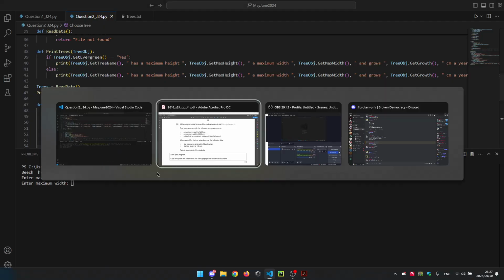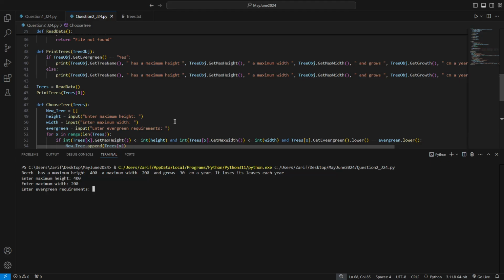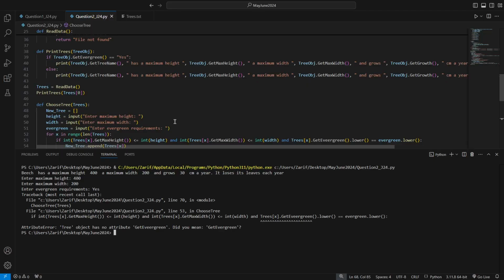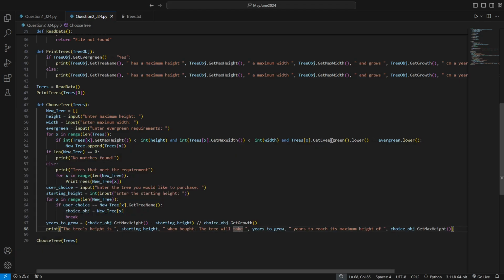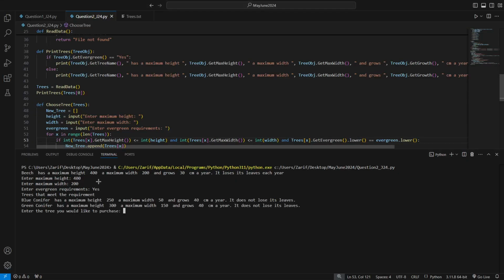Let's see. You've got max out of 400, got max of 200, and the tree is evergreen, does not lose its leaves. So evergreen requirements, in this case, we're going to put in a yes, and we've got our first error. Did you mean get evergreen? Oh, great. Let's run it again. 400, 200, 200, want it to be evergreen.